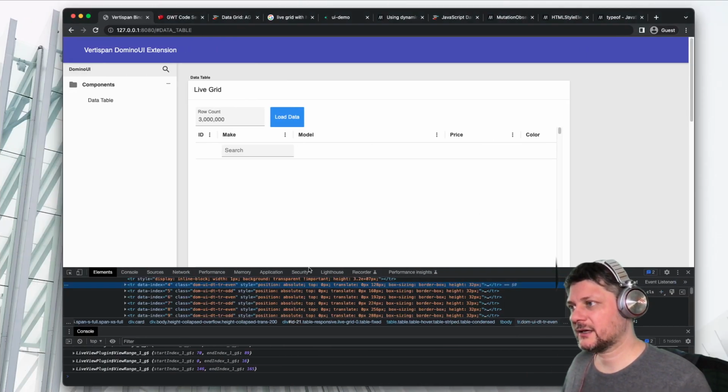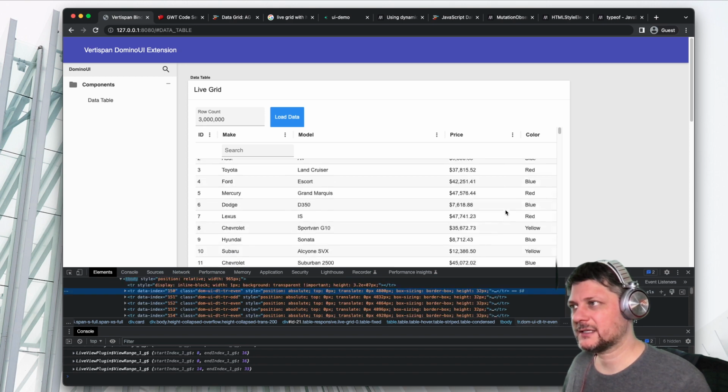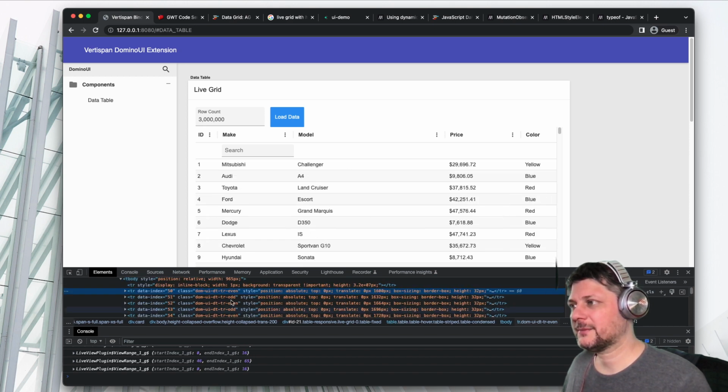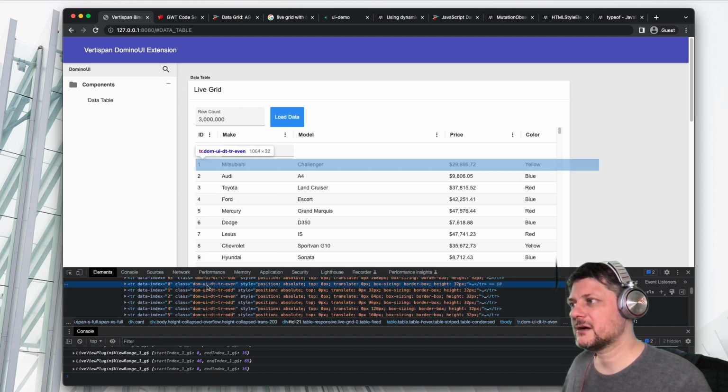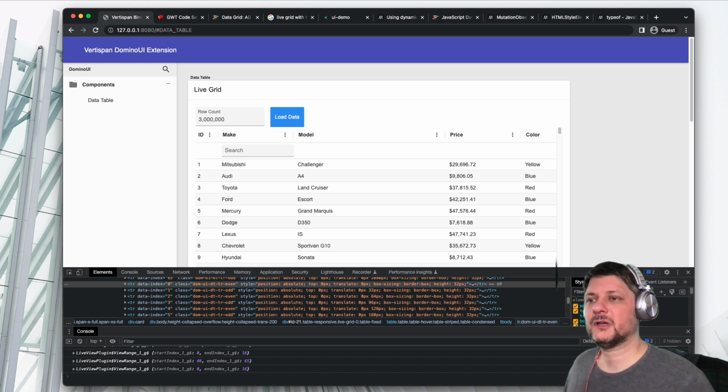Because this translate, scroll back to the very top. Come on, get there. All right, so this translate for index 0. Translate for this should technically be calc of that data index times the row height times the scale.